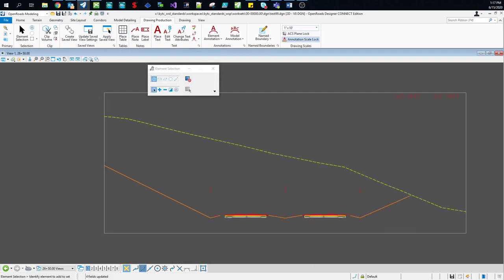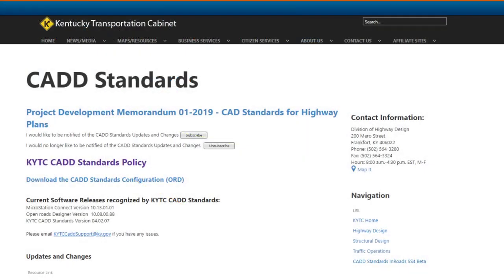So I just wanted to show you exactly what our annotation groups are and how they're used for cross-section annotations, the two places to use them, and then show you how to use them. Any questions or concerns, our email is on this web page here, kytccadsupport@ky.gov, and I'll also put it in the description below. Thank you for watching.